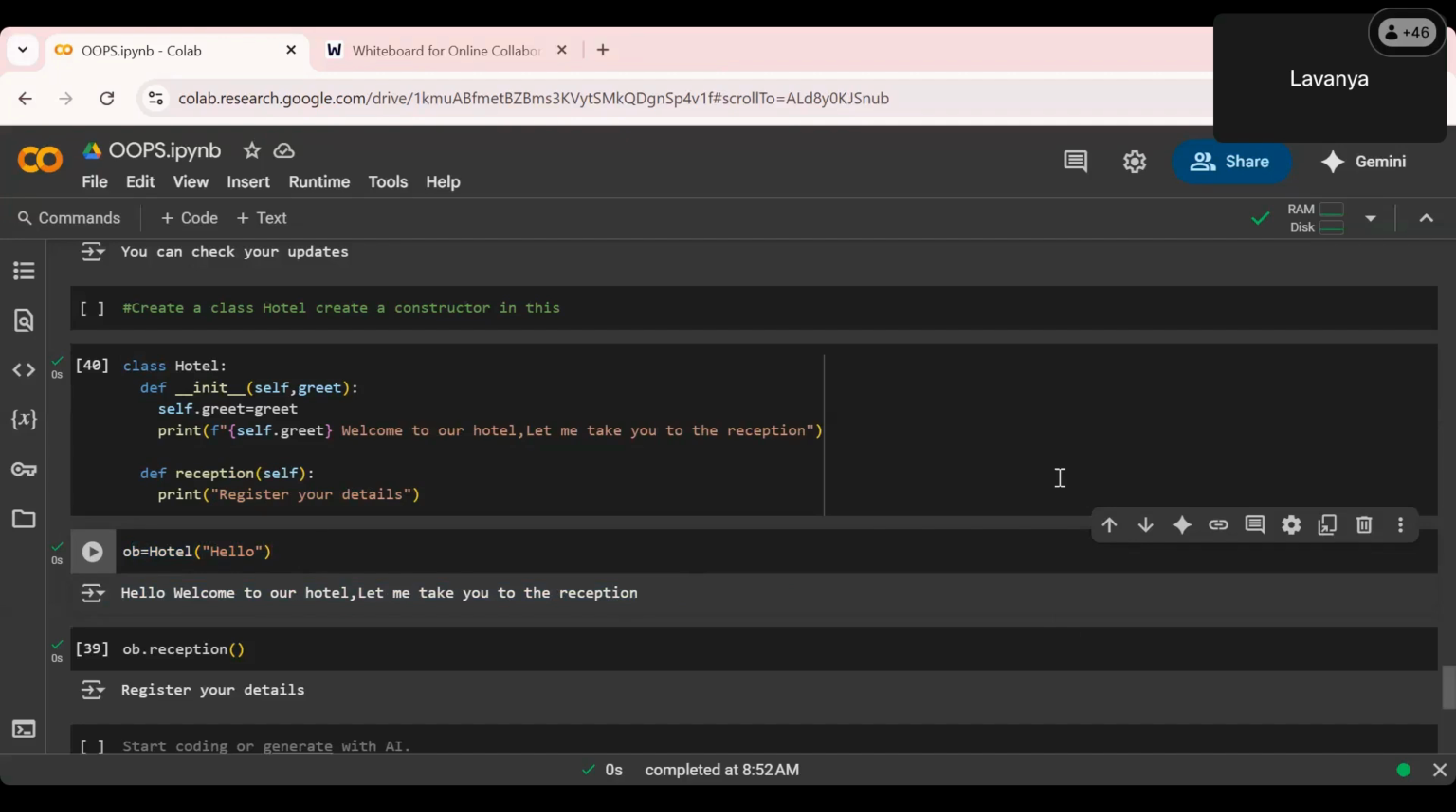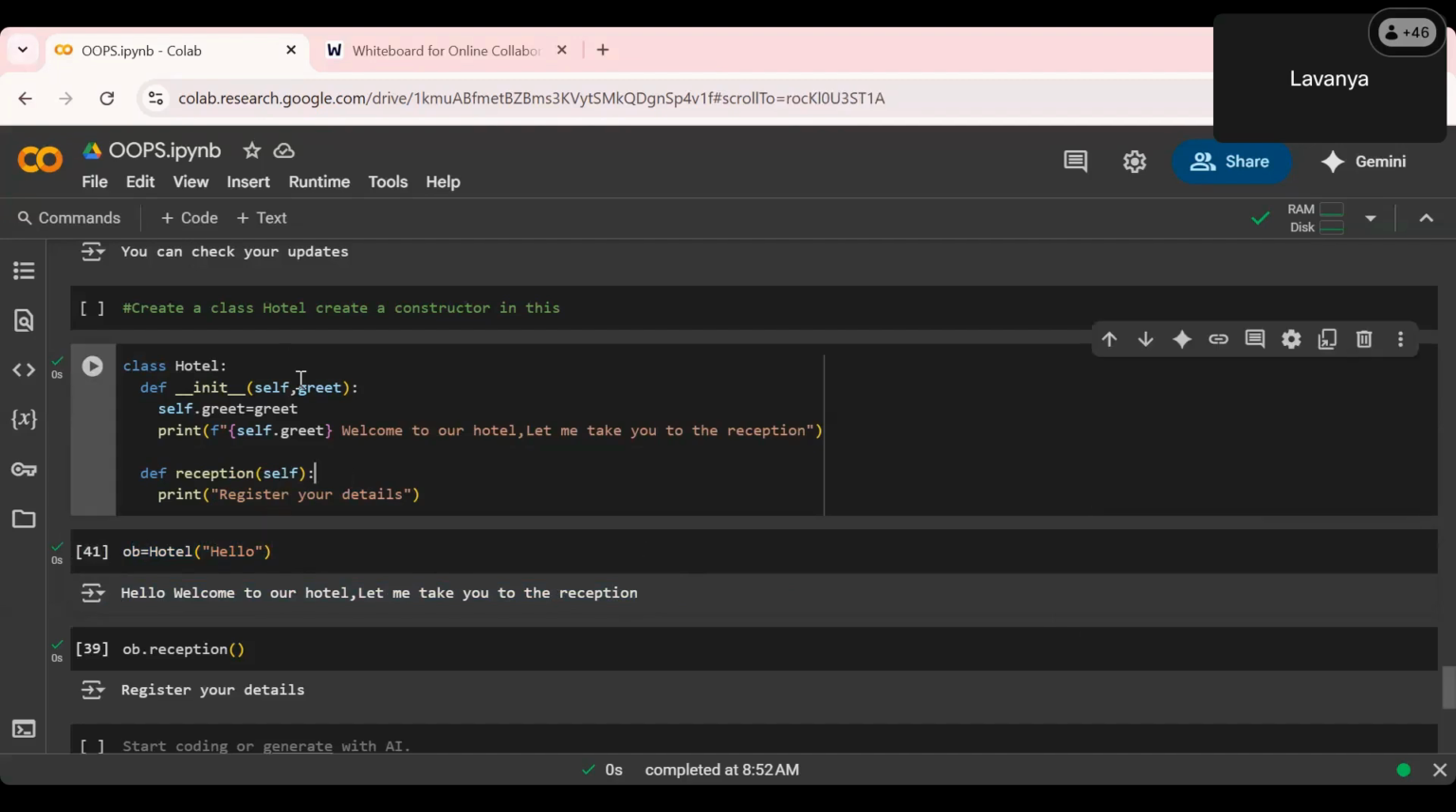Ma'am, we are taking parameters in the constructor function, right? But what if we need to use the parameter in the other functions rather than the constructor? So you can write here self.greet. If you want this greet in this reception, Shubdeep, you can write self.greet here. Clear or not, Shubdeep? Correct, it is accessible.